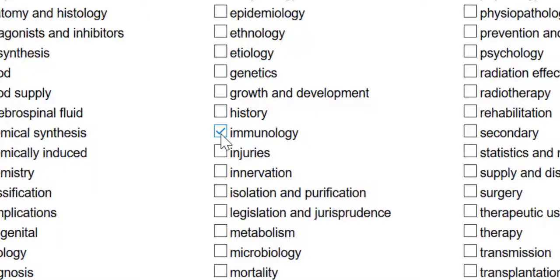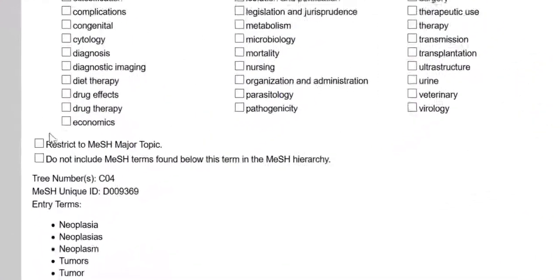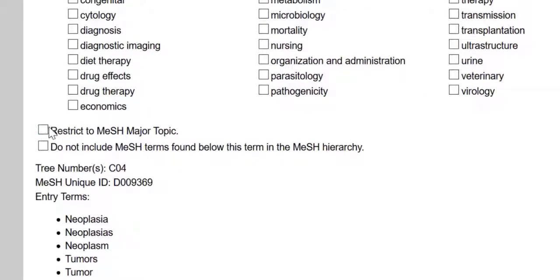While this can sometimes be helpful in limiting a search if you are getting too many results, often we recommend you start without any of the subheading boxes checked in your first search when you're figuring out how many results you're going to have. Scrolling down, we have two options: restrict to MeSH major topic and do not include MeSH terms found below this term in the MeSH hierarchy. Restrict to MeSH major topic means that you only want to return articles where this MeSH has been tagged as a key concept in that article.